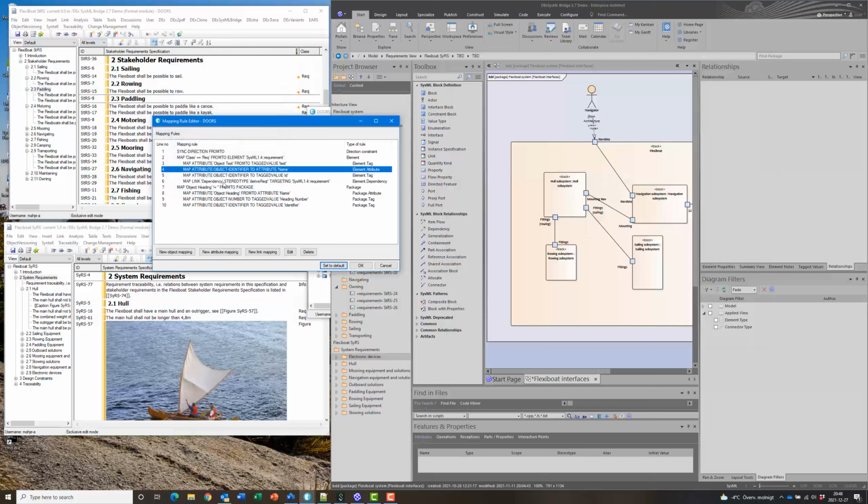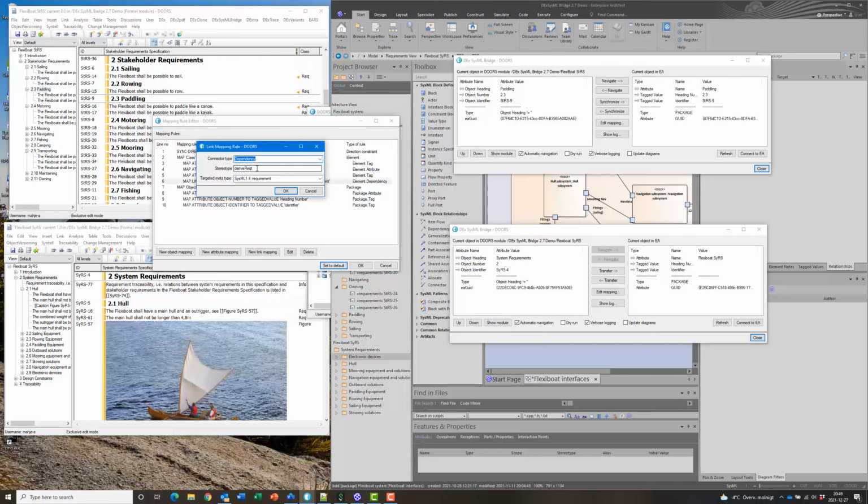And the thing that makes it possible to transfer links is this link mapping. This mapping states that dependencies in Enterprise Architect of stereotype derived requirements are mapped onto requirement to requirement links in DOORS.